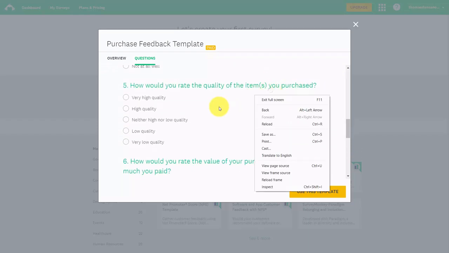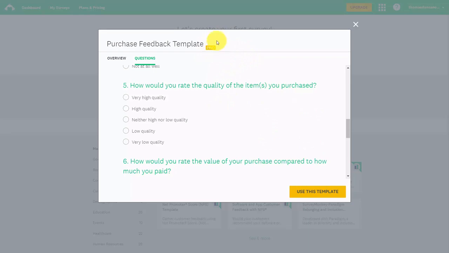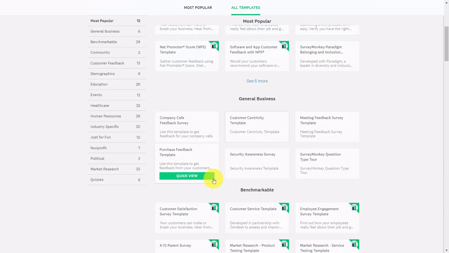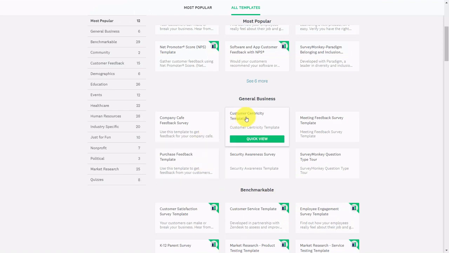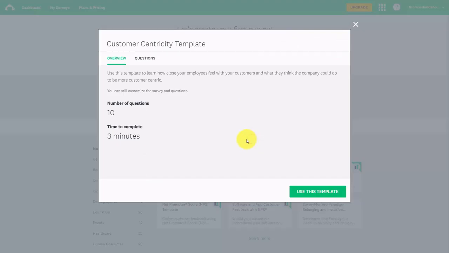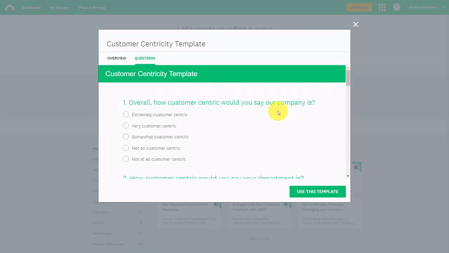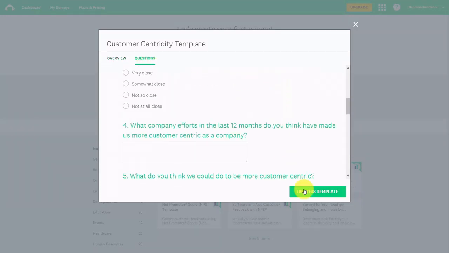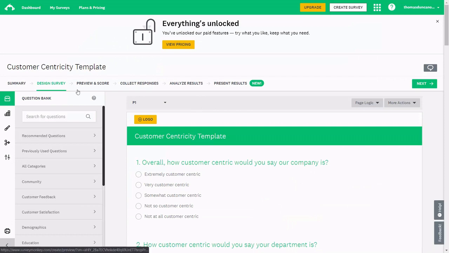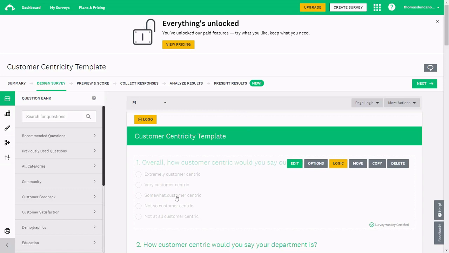And what you can decide to do if you have the paid version, as you can see here, is use this template. We're going to choose this customer centricity template. Take a look at how it would be structured. We can then read through the questions. And if we decide to use it, all we'll need to do is click this button that says use this template. You can then begin working with the other elements of SurveyMonkey in order to create the survey the way you want it to be.